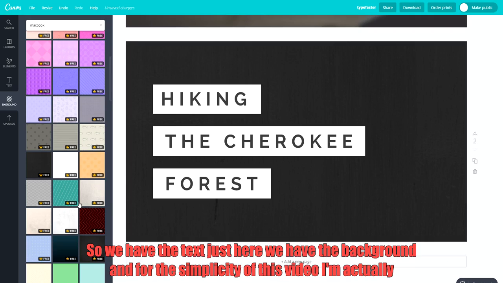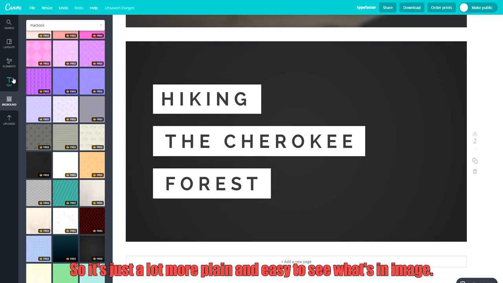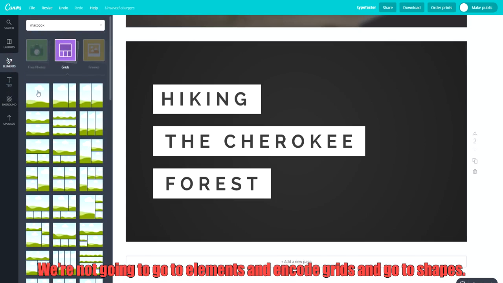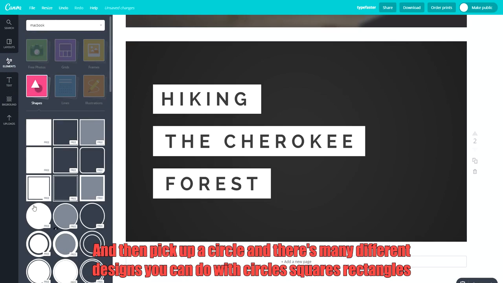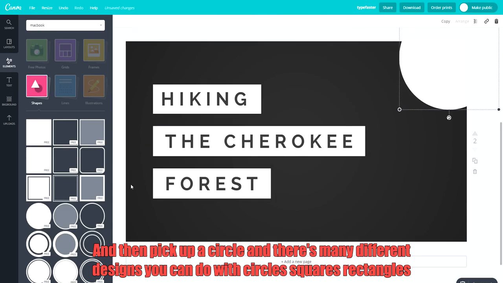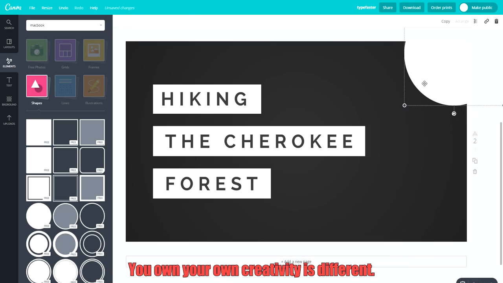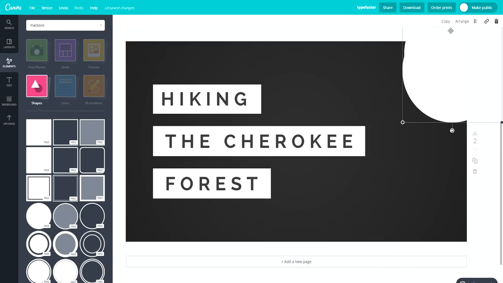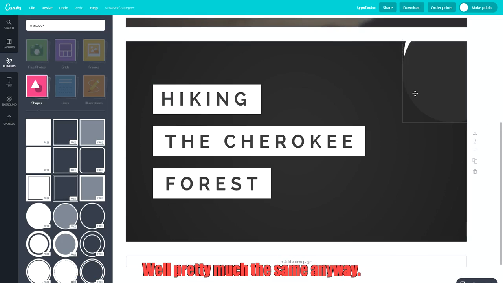So we have the text just here, we have the background, and for the simplicity of this video I am actually going to change the background to this one here, so it's just a lot more plain and easy to see what's in the image. We're now going to go to elements and then close grids and go to shapes, okay, and then pick up a circle. And there's many different designs you can do with circles, squares, rectangles, triangles, anything, but you can just use your creativity really, because it's different for everyone. Your own creativity is different to everyone else's, okay? So all you need to do is change this color to the same color as the background. Well, pretty much the same anyway.